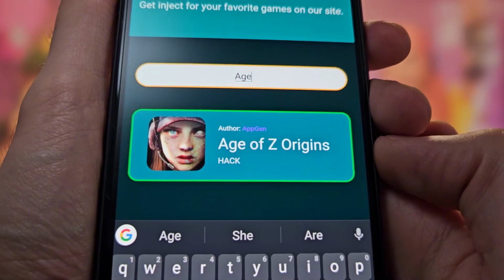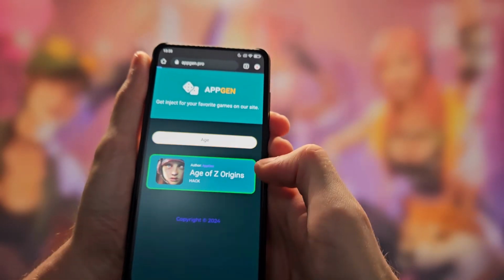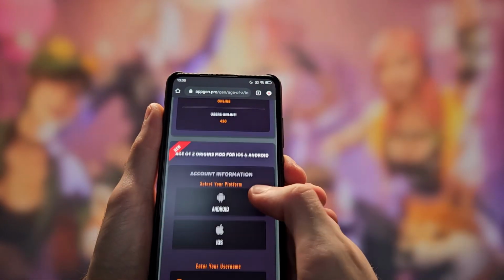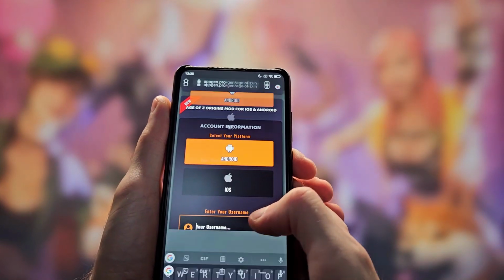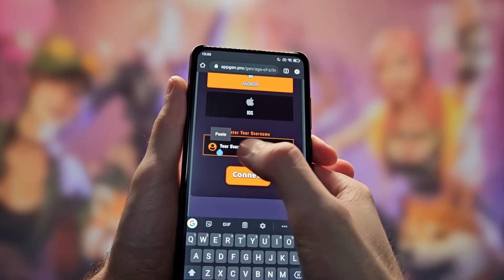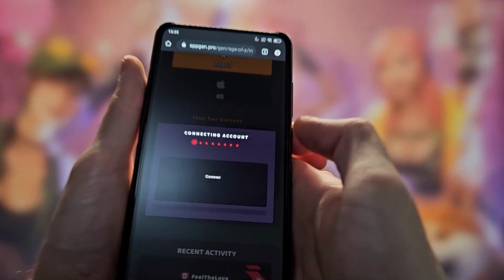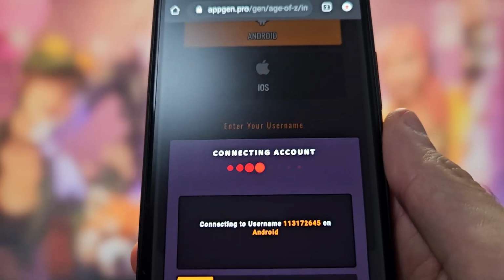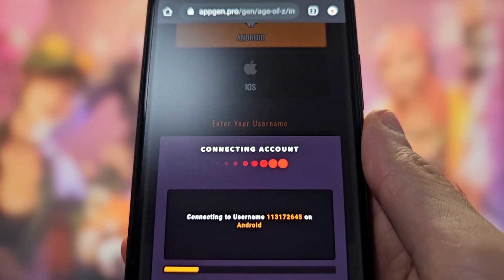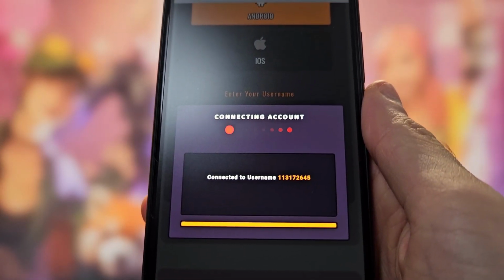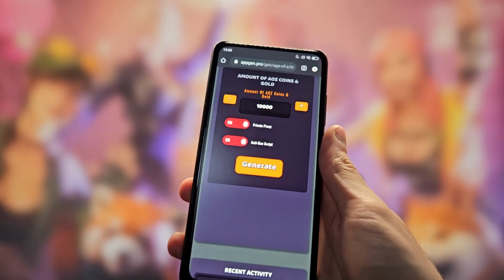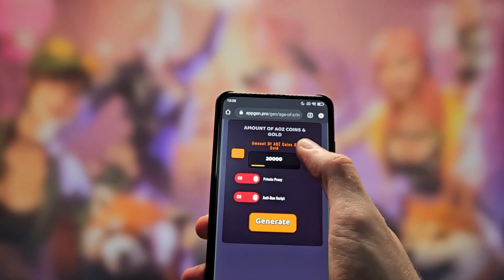Use the search bar at the top to quickly find Age of Z Origins, then just click on it to open the hack page. On this screen, select your platform and enter your username. Then click the Connect button and wait a few seconds to connect to the game server. Don't worry, this method is completely safe and untraceable, so your account is completely safe.